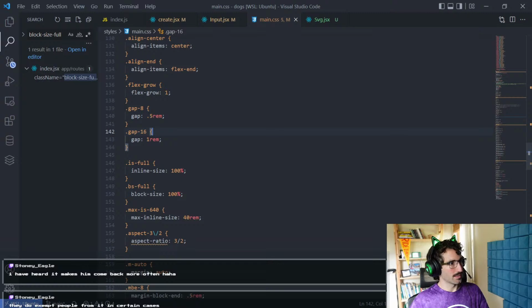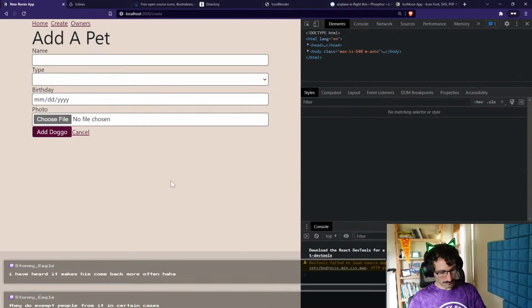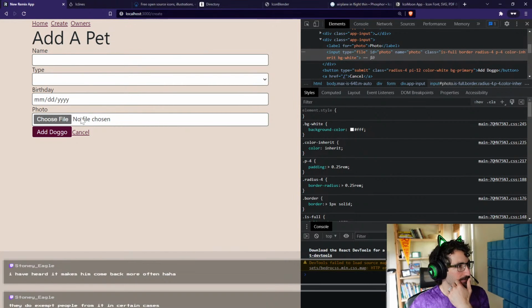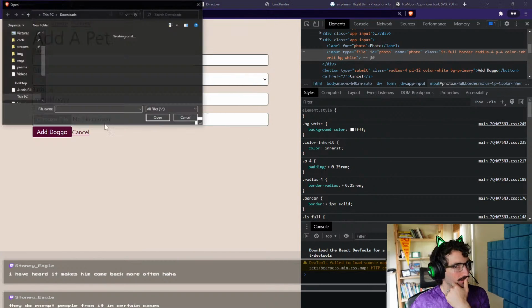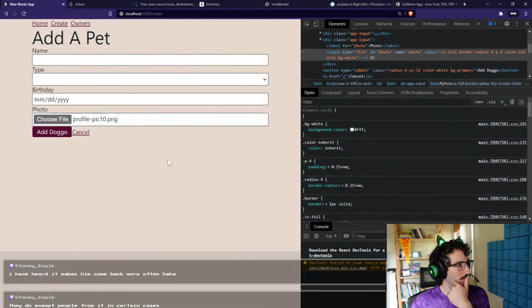Okay, last thing I need is I have my IS full, which is my inline size full, and instead of width, inline size. There we go. File input looks good. So now I need to process this.